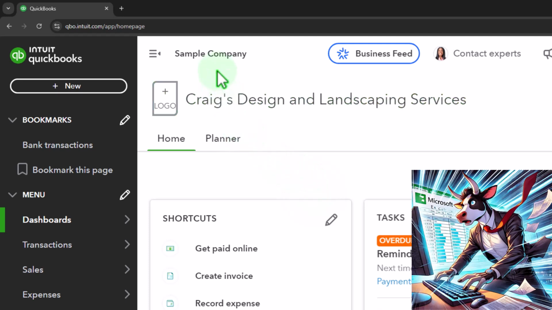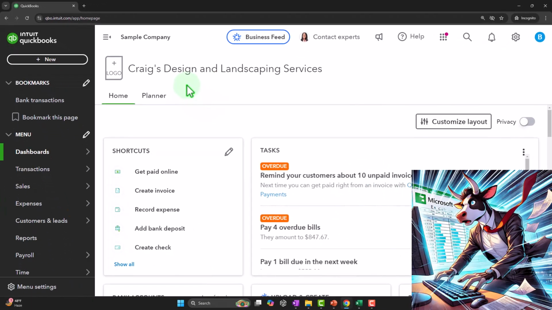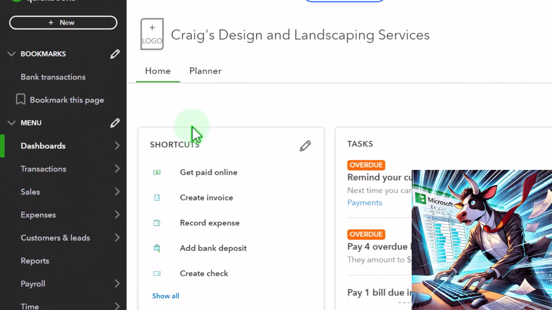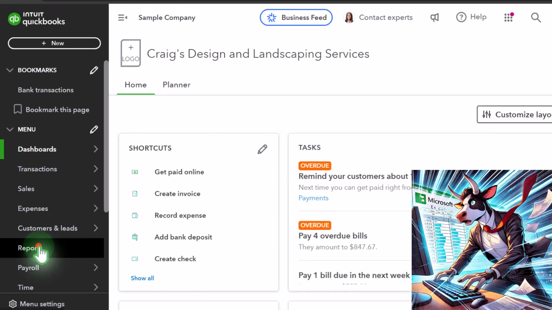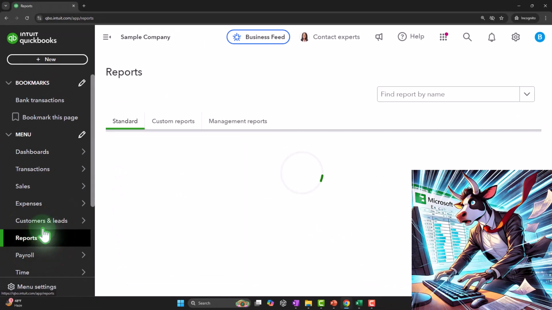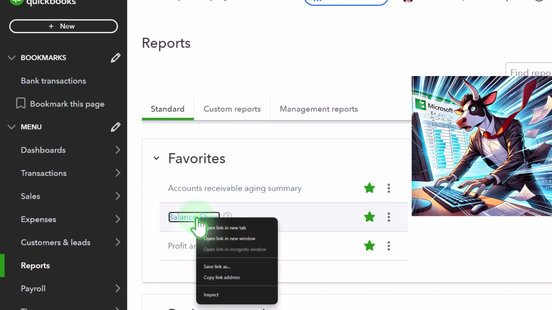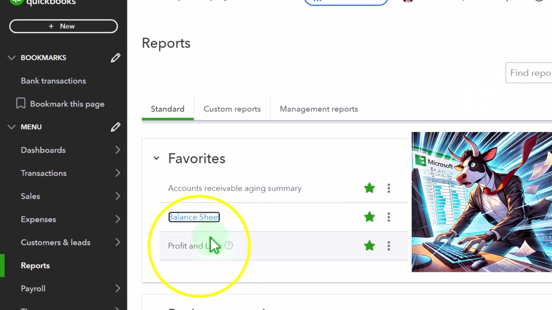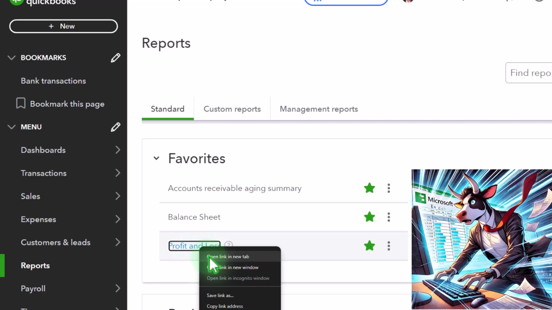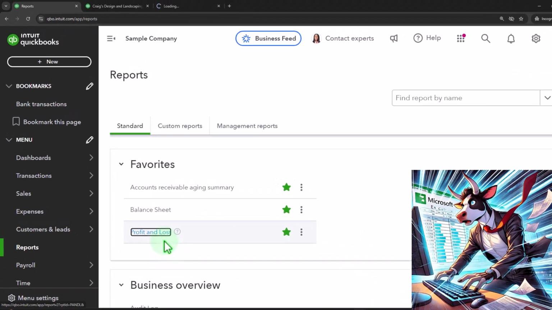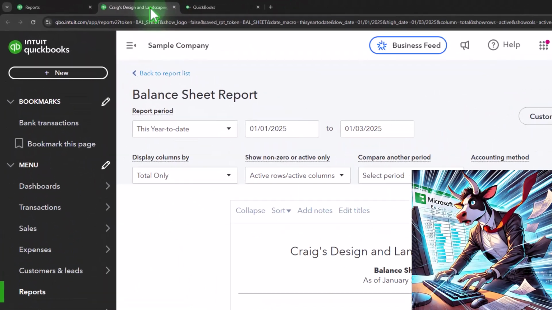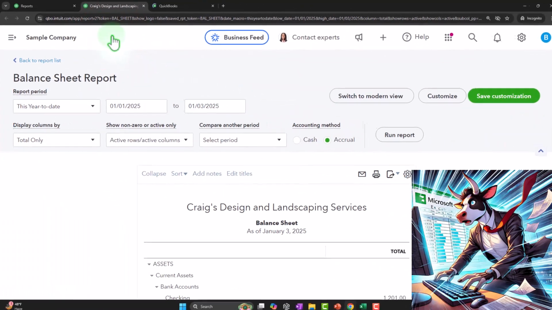But in any case, we're in the sample company file, Craig's Design and Landscaping Services. Let's open up our major financial statement reports as we do every time. The reports are on the left-hand side. We're in the standard tab, right-clicking on the balance sheet so that we can open in a new tab, right-clicking on the profit and loss, also opening in a new tab. Let's go to that middle tab where the balance sheet is located, closing the hamburger.